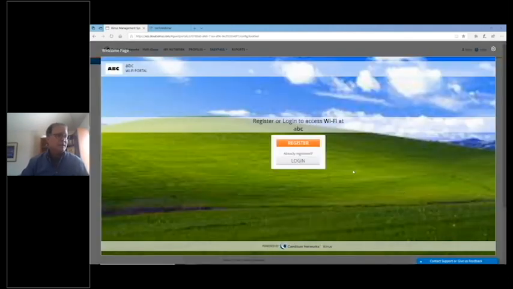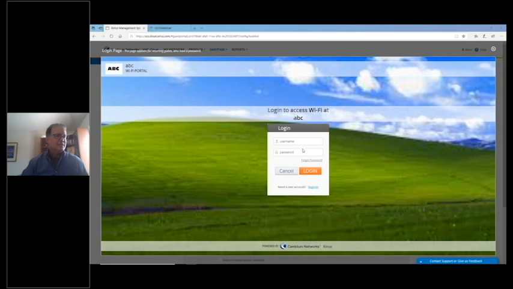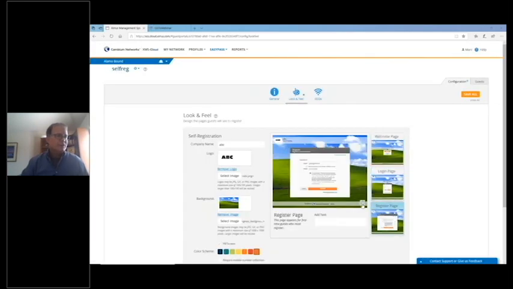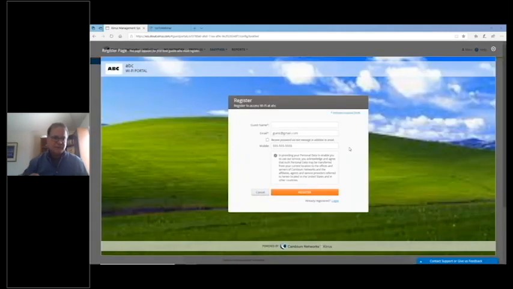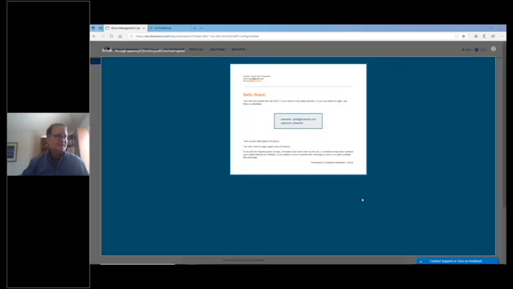If they've already logged in, they can click the login button. The login screen looks like this. They use their username and password. The register page is the page that they first see when they hit the SSID. They put in their name, their email address, and if they want to receive their credentials via text message as well. Here's an email that's sent to them, saying, hey, you're on the network.